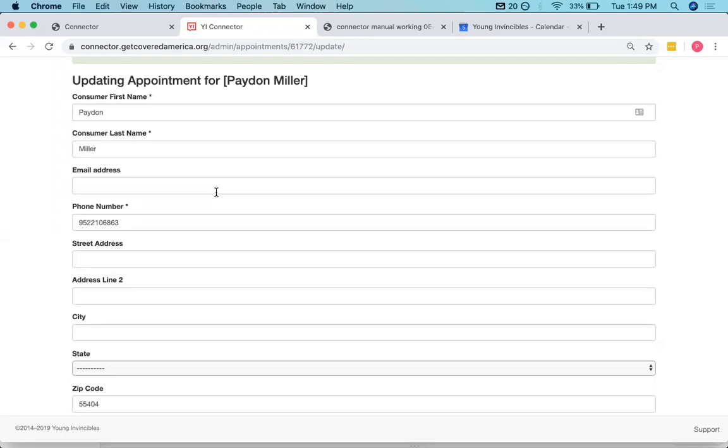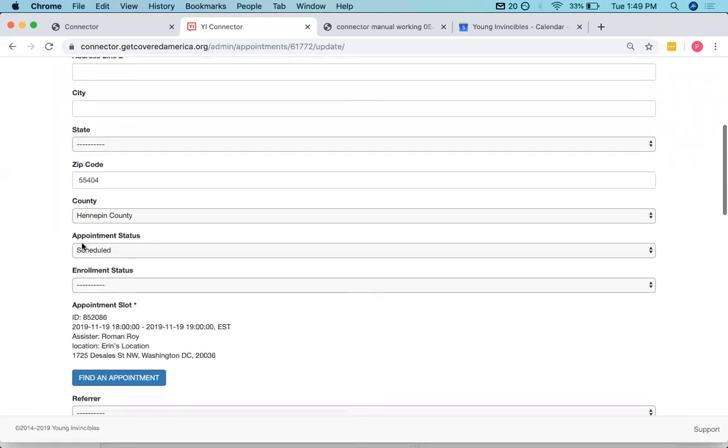Peyton's come in. He was awesome. We got him a ton of help. You know, everything is going great. Now it's time to update our records, to close out this appointment and enter the data that we need. To do that, there's a couple things we do.